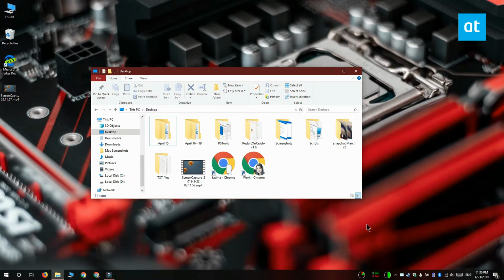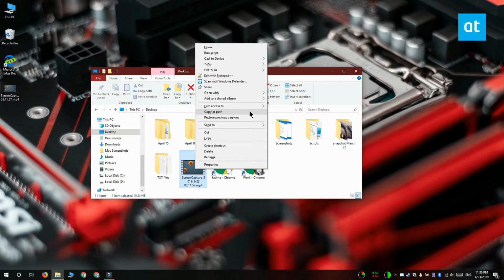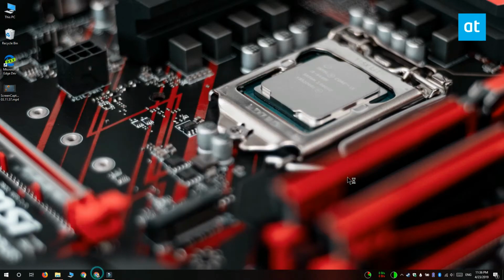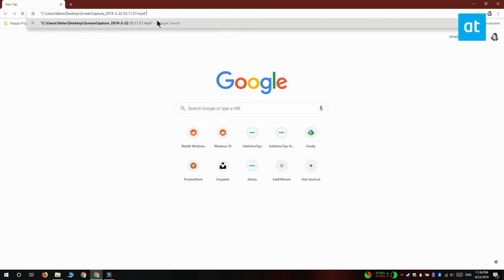Hold down the Shift key and right-click this video, and in the context menu you're going to see this option called Copy as Path. Once you have the path copied to your clipboard, open Chrome and paste it into the URL bar. Before you tap enter, make sure you remove these double quotes at the start and end of the path.